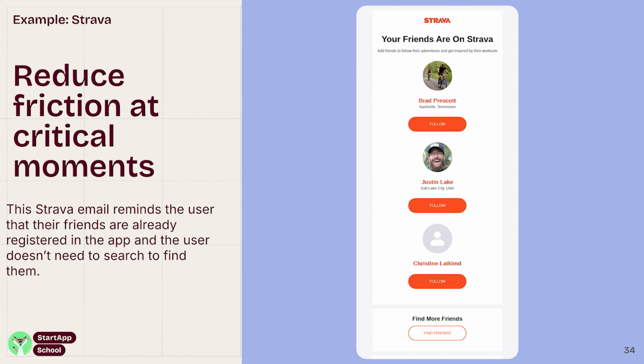Another example of reducing friction at critical moments is from Strava. Users sign up with Strava and they're probably thinking, like, how do I get my friends onto this app? Where do I find my friends so that we can log exercise together? Strava sends this email to remind people that the friends are already there. And this is pulled from, for example, their contact book in their phone, or from other platforms that they may have signed up with, for example, through Meta, Instagram, this type of thing. And what this really does is it reminds users that they don't need to hunt and search for friends that are already on Strava. And in fact, the app is going to show them those friends and they can instantly connect.